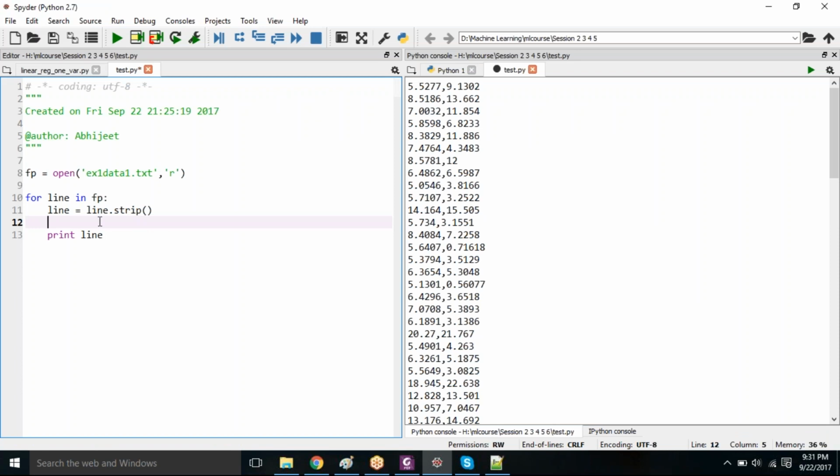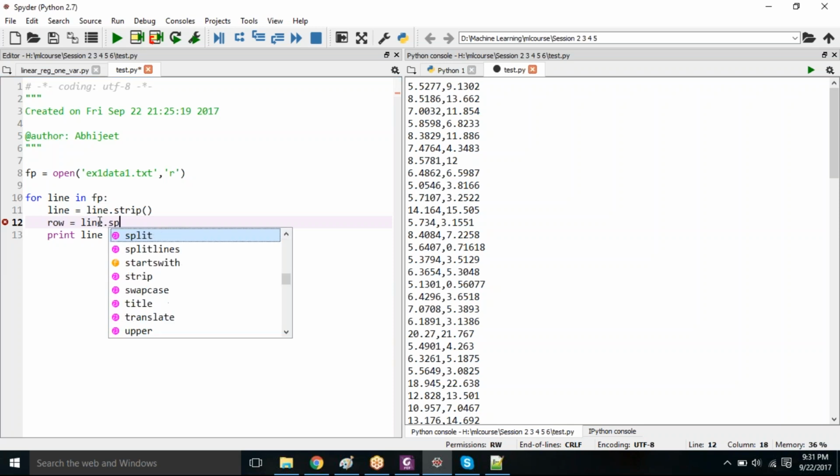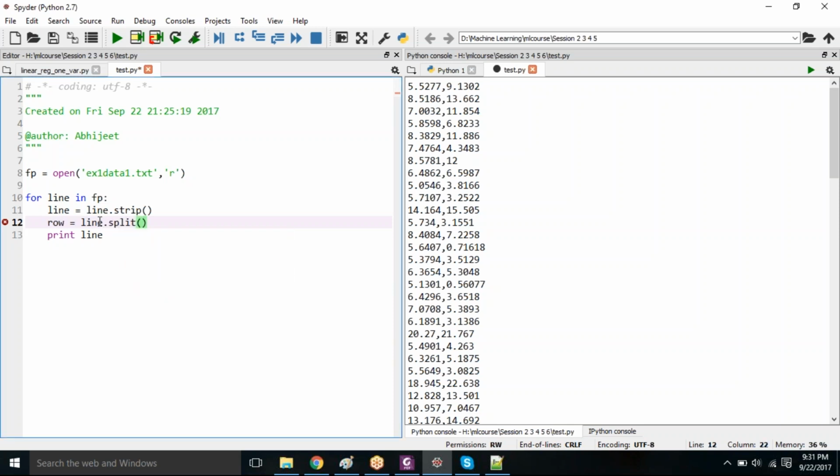So now, for each line I am taking another variable, row, and I am doing line.split. Why am I doing this split? In the split you have to give the character from where you want to split it. So I am taking this comma. You have to split it through the comma. However many times there is a comma, it will split from there. So after splitting each line, there will be two values: one will be this and another will be this.